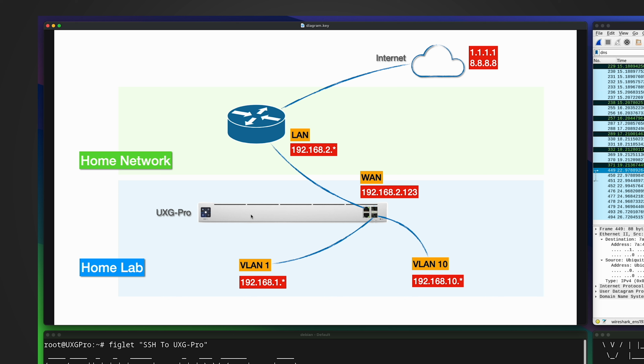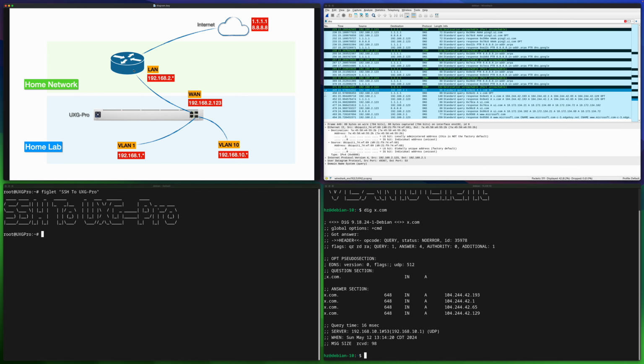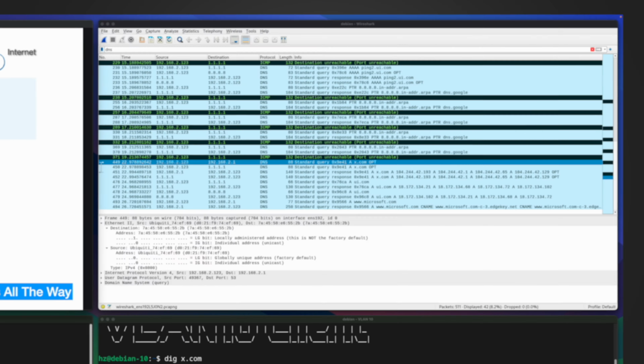My home lab's router, the UXG Pro, has its WAN port connecting to this home network's .2 subnet. So that's why the WAN port's internet IP address for my home lab is in the .2 subnet. Just to explain why you see the .2.1 IP address: that's the IP address of my home network's router. Hopefully it's clear. Go back to the first scenario.